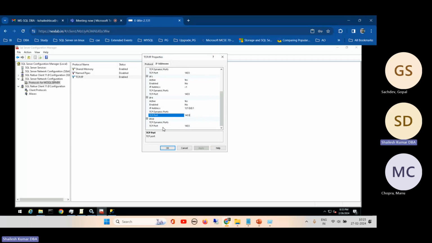Okay, this is the default TCP/IP port for a SQL Server. If you go for a named instance, we get a different port here. The best practice is that we should never run this server on the default port.